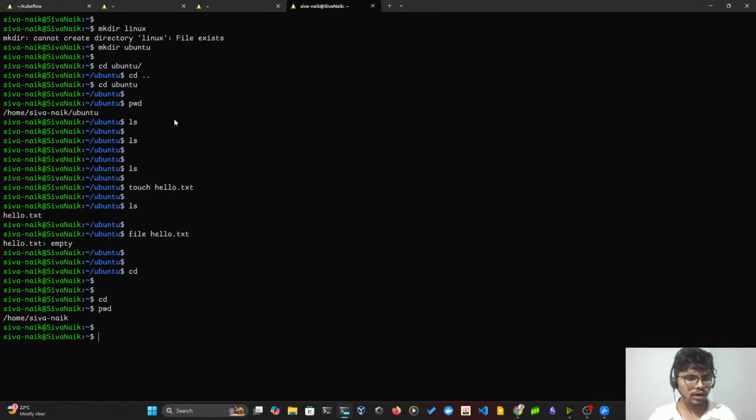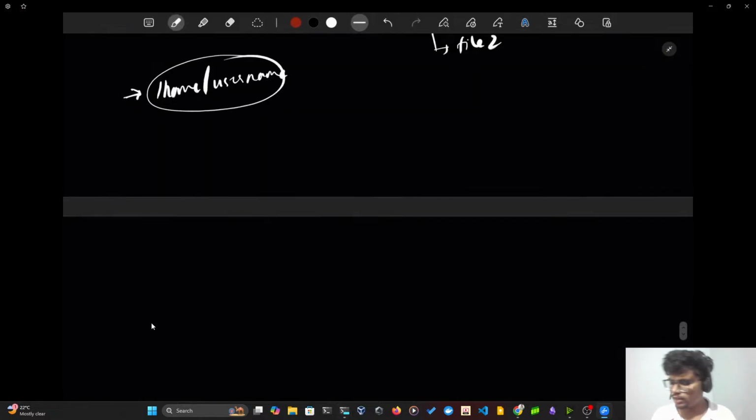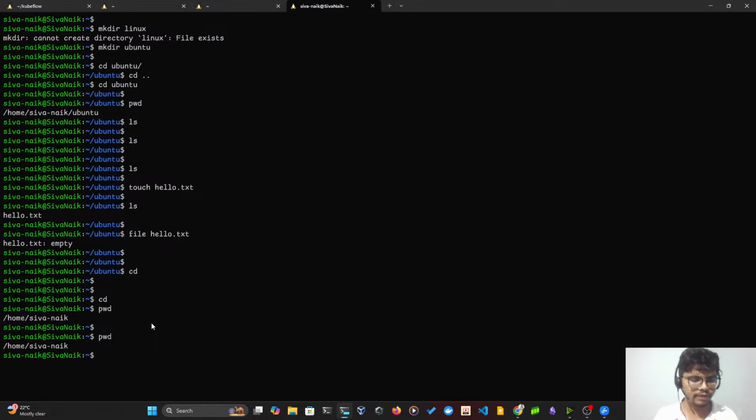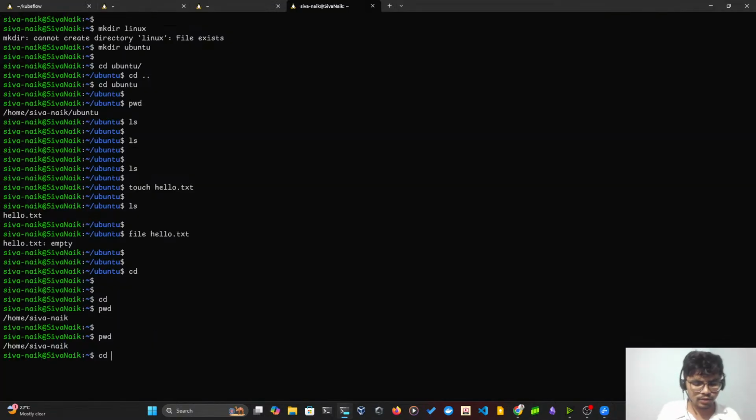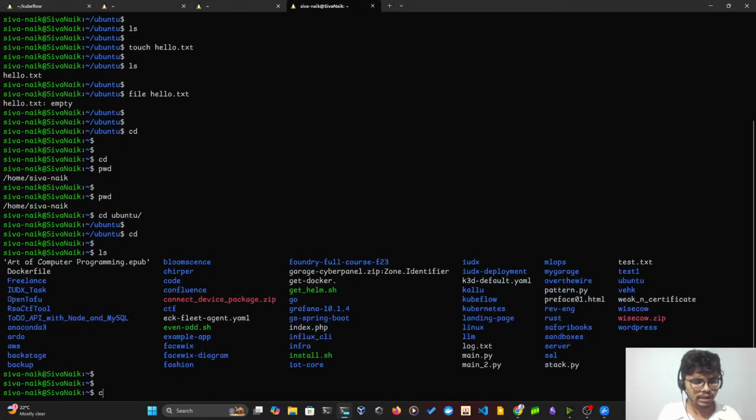If I open it, we could see this is the directory that comes in. This directory can be indicated with the tilde symbol. We can use cd tilde to navigate to that directory, or we can just do change directory cd and it will go directly to that directory. Like if I go into Ubuntu, which we just created, and do cd, it will go back to the home directory from wherever we are.